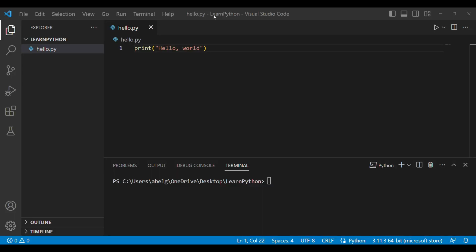Today we're going to be looking at variables and taking input in Python. So what we're going to do is go over and create a new file. We're just going to call it variables.py as it's a Python file. It's going to have the .py extension.